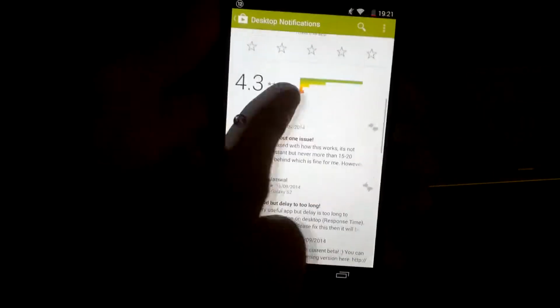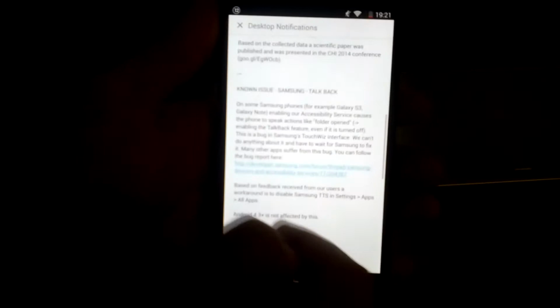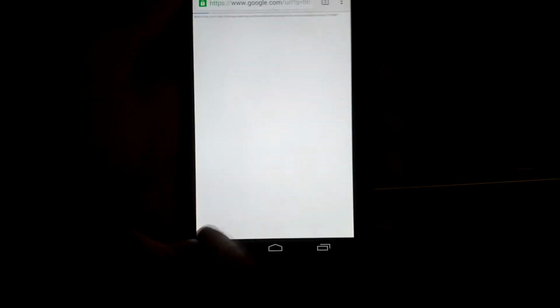newish ones, but some people have problems on Samsung devices. That is under the Read more section. If you scroll down, it says known issue on Samsung. So if you have a Samsung, you might want to read through this. I'm not going to read through it now.